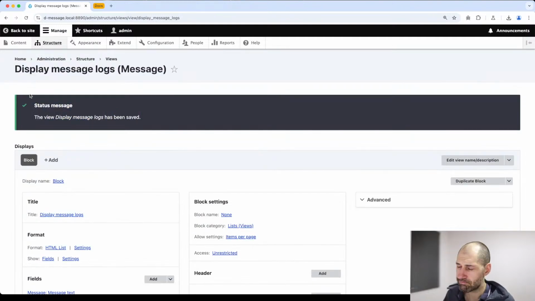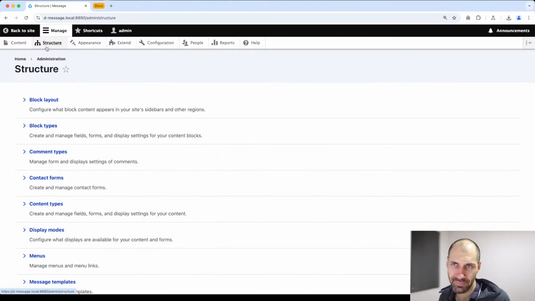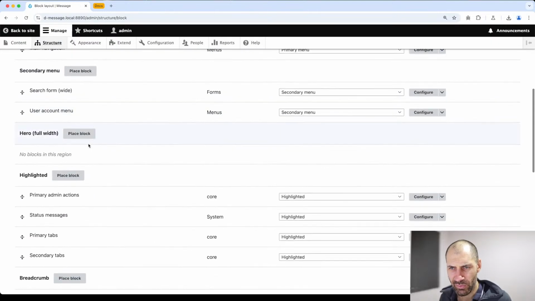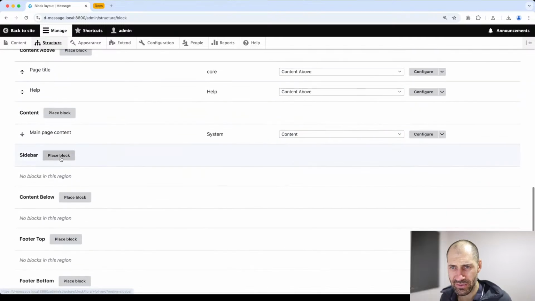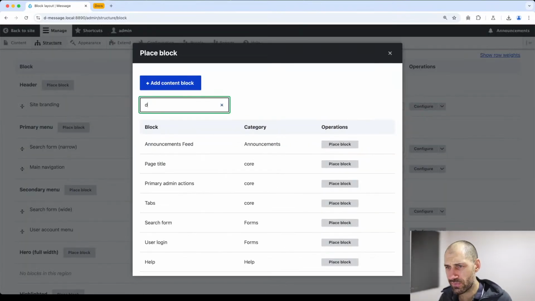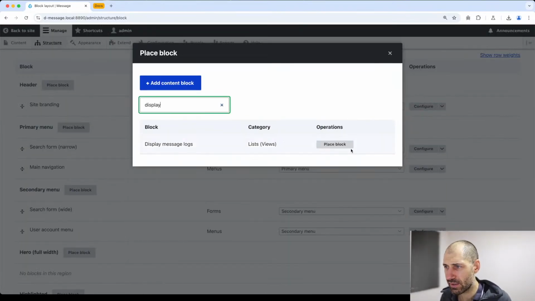That's it. Just doing a little bit of site building now. Well, technically this whole video is site building, let's be honest, but this is general Drupal site building. Click on structure, block layouts, and now what we're going to do is simply add it to the sidebar. So scroll down till we get to sidebar, search for display. There we go.